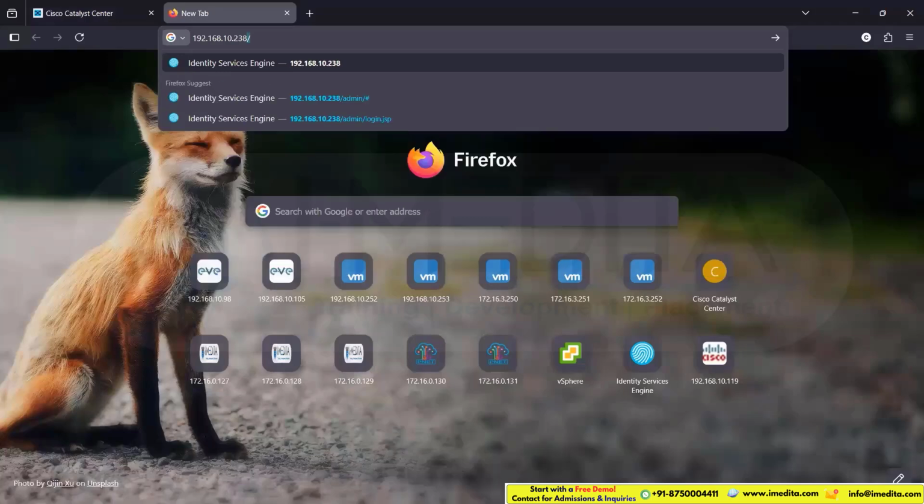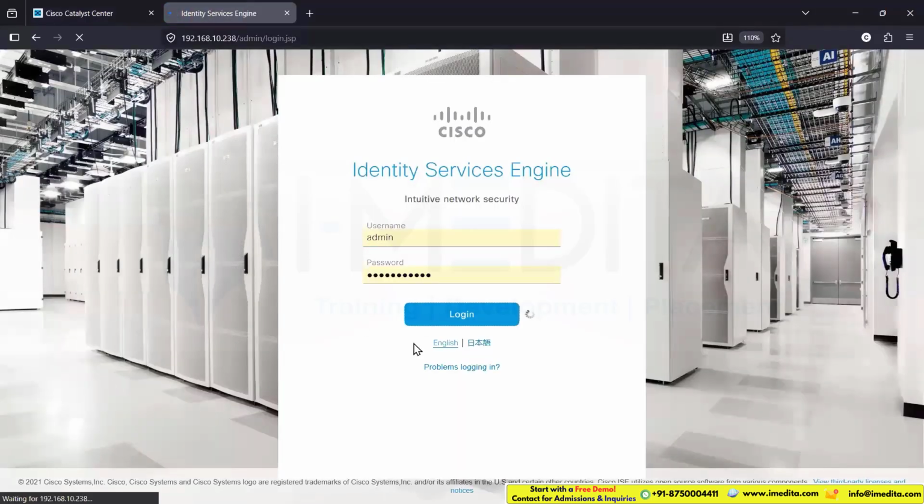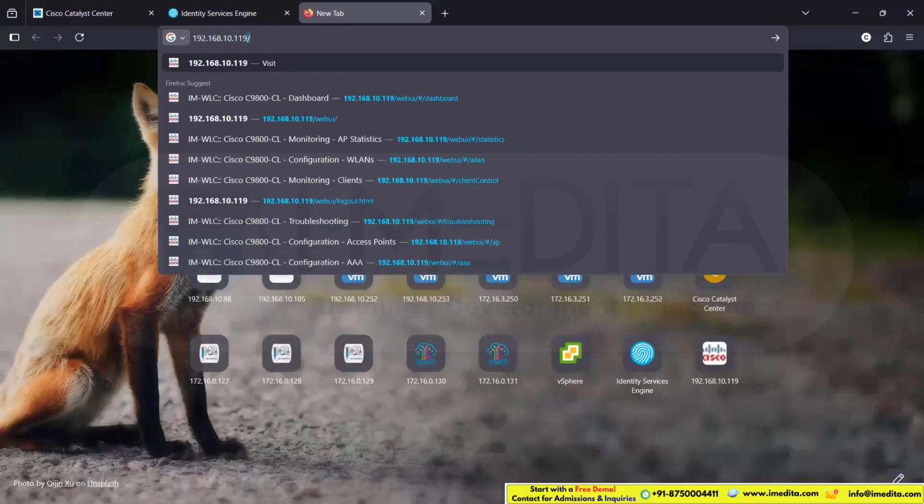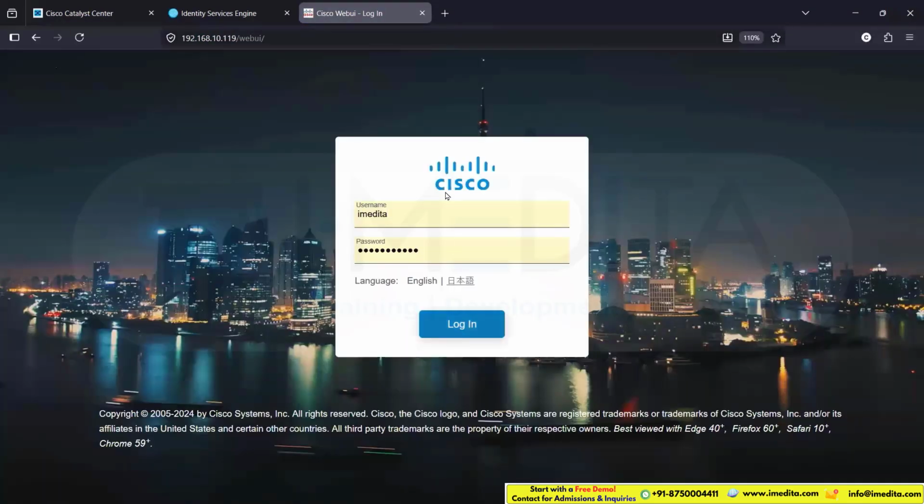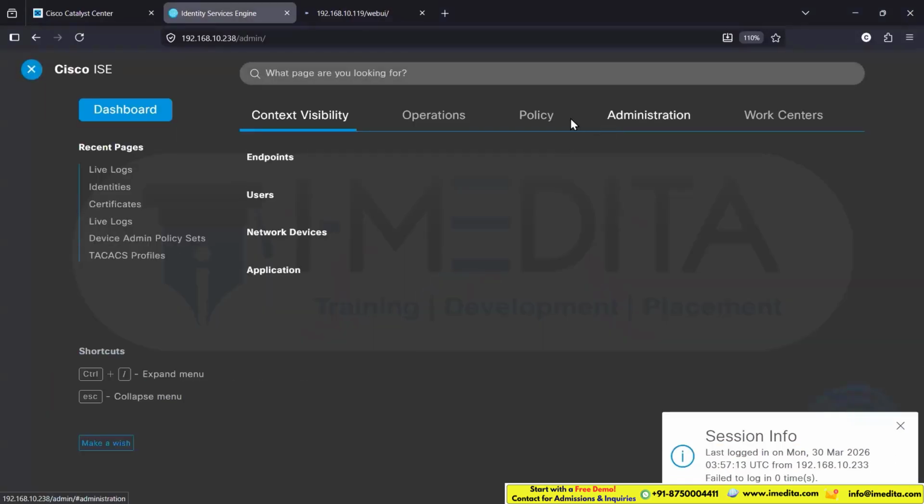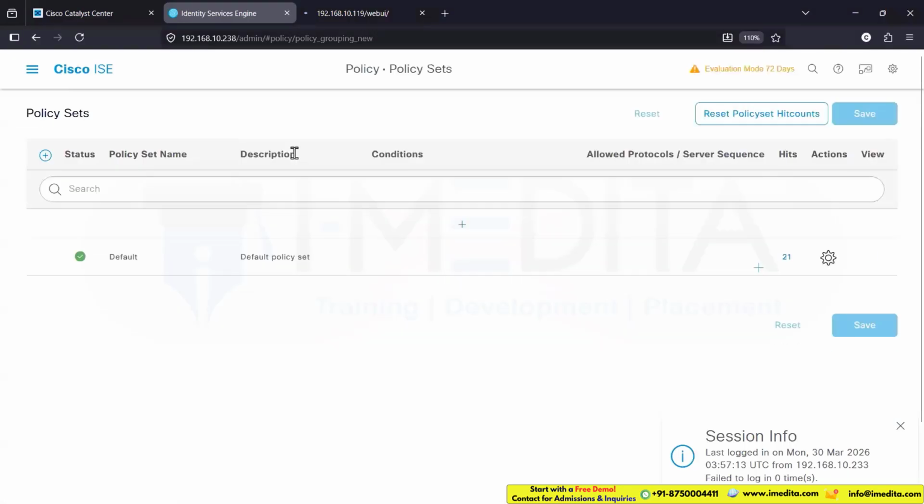192.168.10.38, I believe, is ICE. We also worked on the ICE. 192.168.10.119 is the wireless LAN controller, WLC. So from the ICE we built the policies. By the way, here under the policies we built the policies.